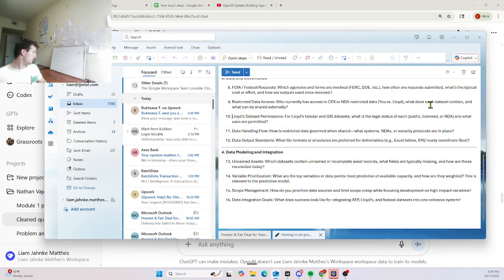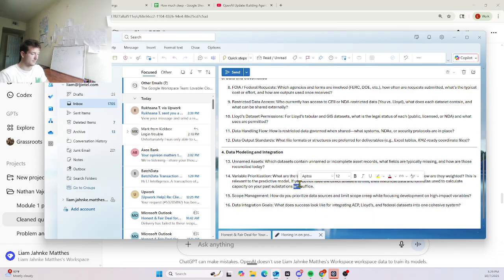Alright, back to it. If you do not have the direct answers to this, then historical data and formulas used to calculate capacity on your past substations will suffice. Scope management. How do you prioritize data sources?